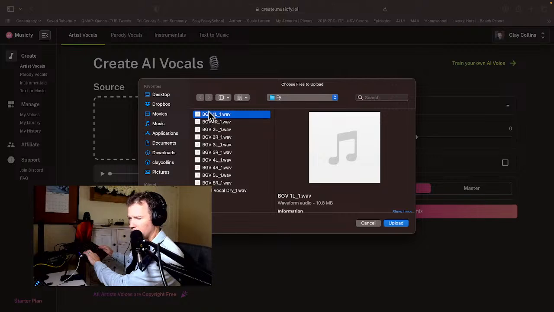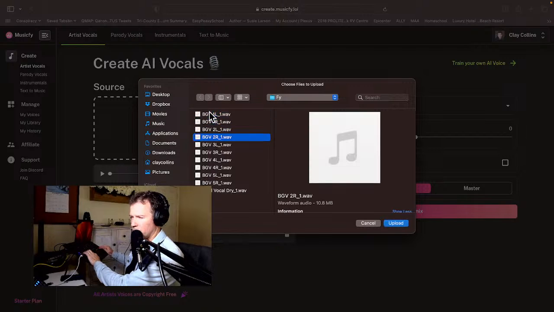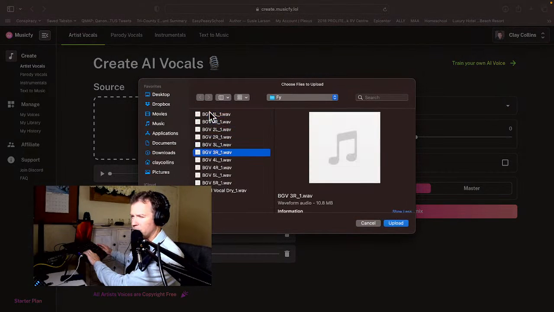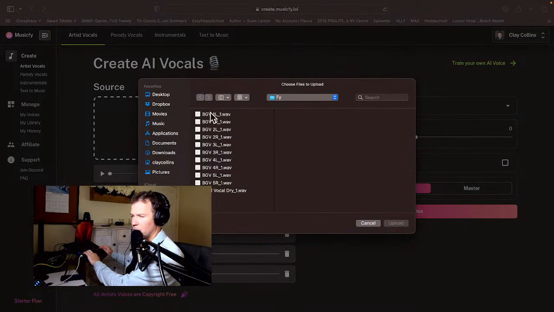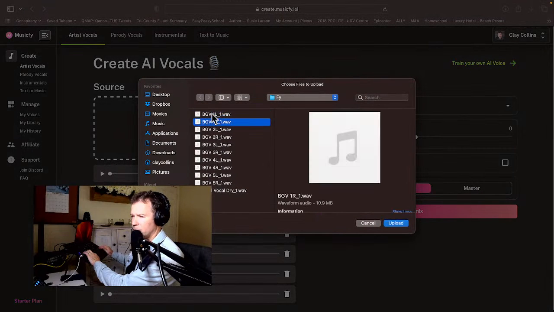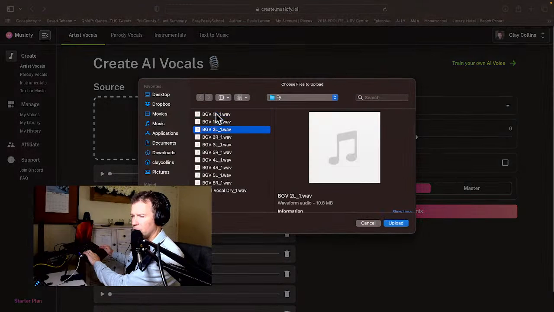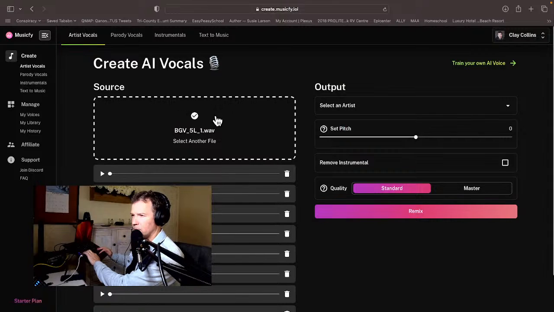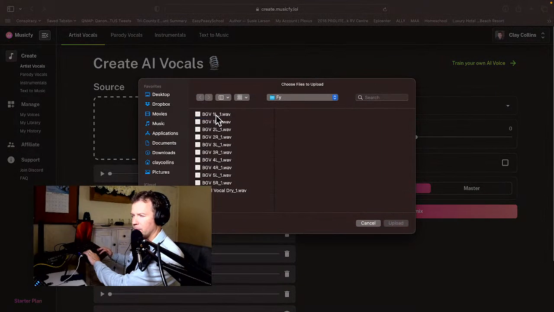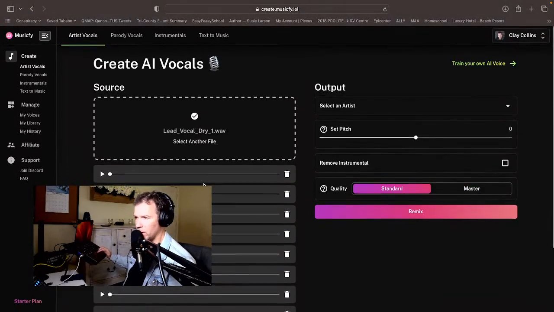Okay. Got all these almost loaded. And this last one here at the bottom. Okay, so all of our files for this song have been uploaded.